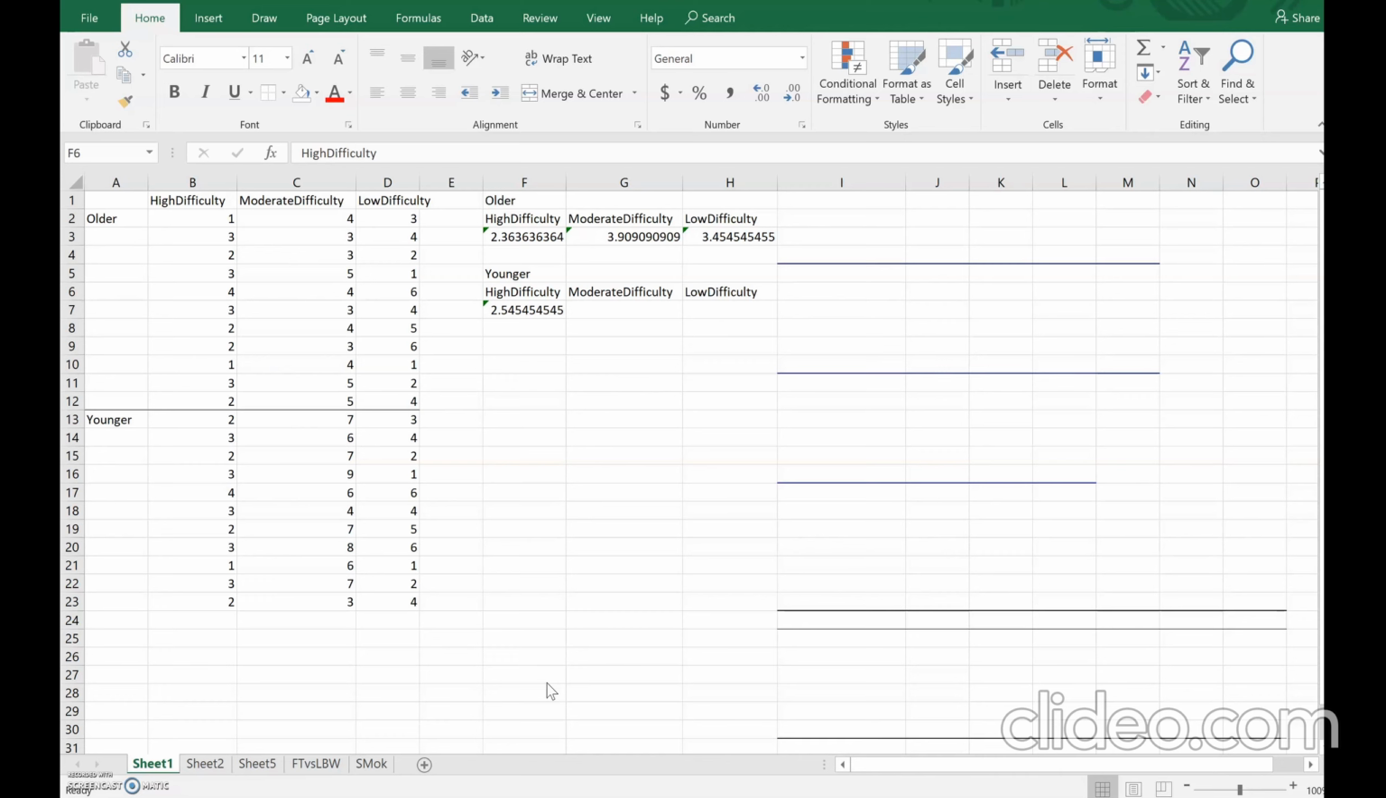Okay, so here's what the data would look like, and I've organized it in the way that you need to organize it if you want to run this analysis. This is just some made-up data. Let's say we're doing a study on older and younger adults, and they're doing some game that either a group plays a high difficulty game or a moderate difficulty or a low difficulty version of the game, and then the ratings in here are, say, the level of enjoyment that they report.